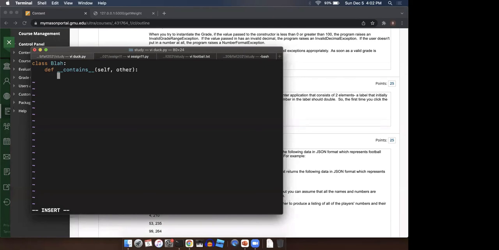For this quick example, I'm going to make a constructor here for blah. Again, this is all just kind of nonsense, but it's going to accept two numbers, an A and a B. So I'll do self.a equals A and self.b equals B. And maybe we'll say a blah object is inside another blah object if both A and B are less than the object you're comparing it to, or something like that.